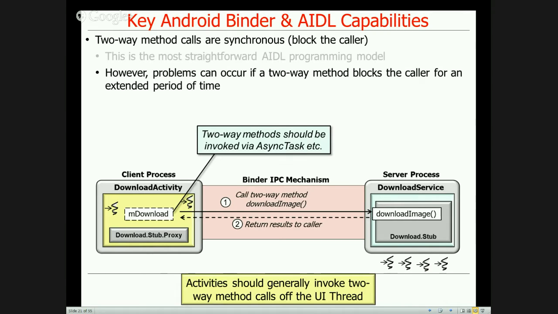Now, one of the consequences of this is that two-way methods, even if you have something running in a separate process on the receiver side, could still conceivably block the main thread of control for an extended period of time. If you end up doing a very long-running computation in the background server process, then you'll end up blocking the client caller for an extended period of time, which is not a good thing. So for that reason, you should generally invoke two-way method calls off the user interface thread. In other words, by using an async task or spawning a thread or whatnot. I like to use async task because that's pretty clean.